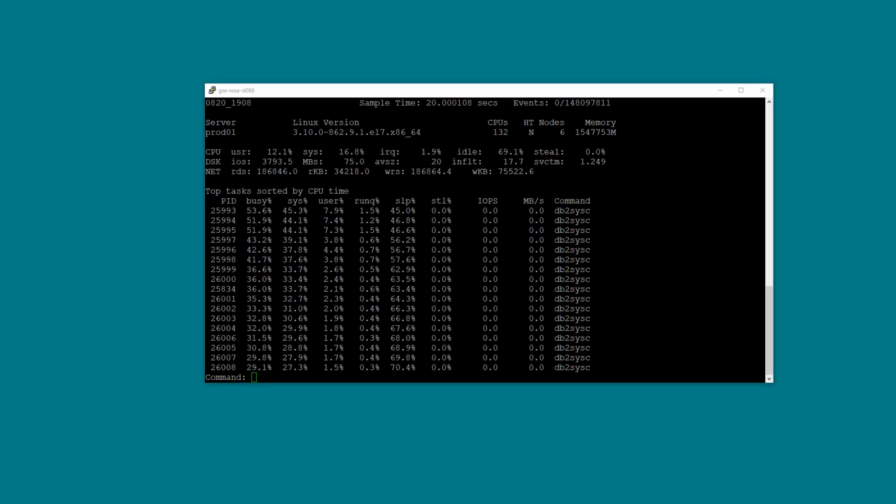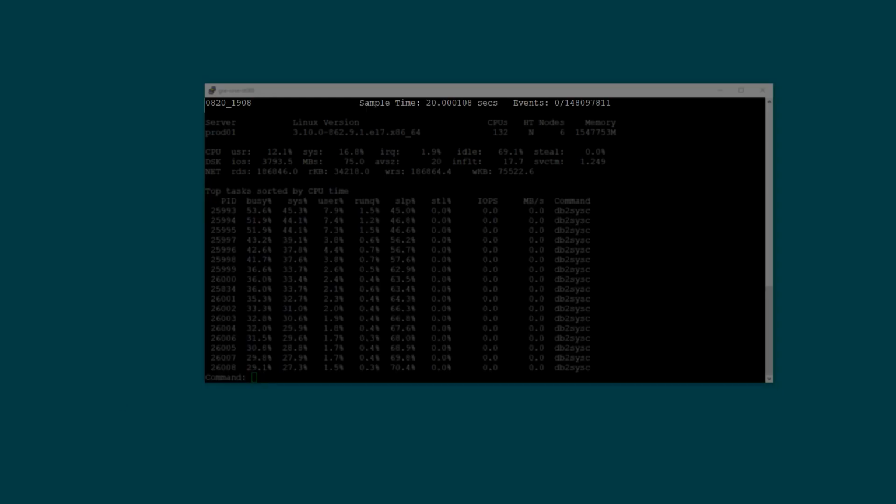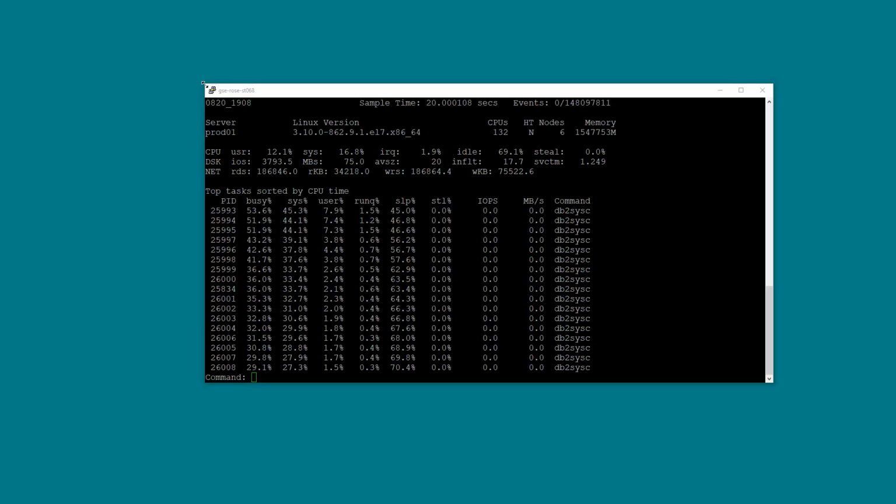Once the data is loaded, the main screen, or global task screen, shows the top tasks sorted by CPU usage. You will also find some basic information about the trace, some information about the server, and some system-wide statistics for CPU, disk, and network activity. Note that the amount of data displayed on the screen depends on the size of the terminal window.